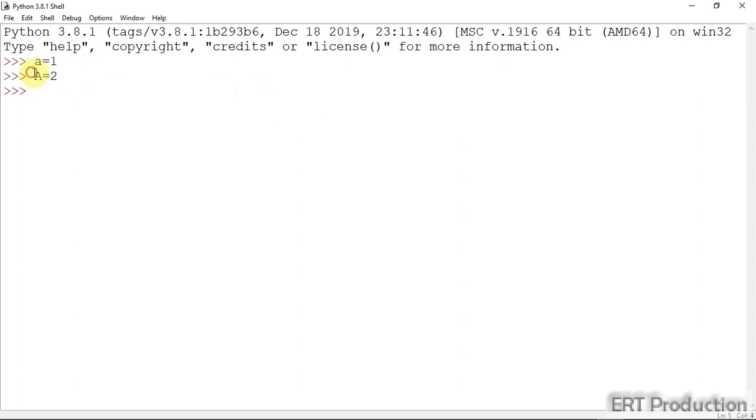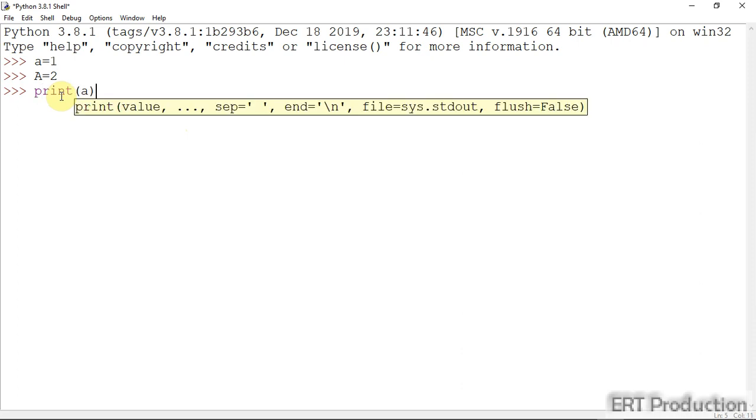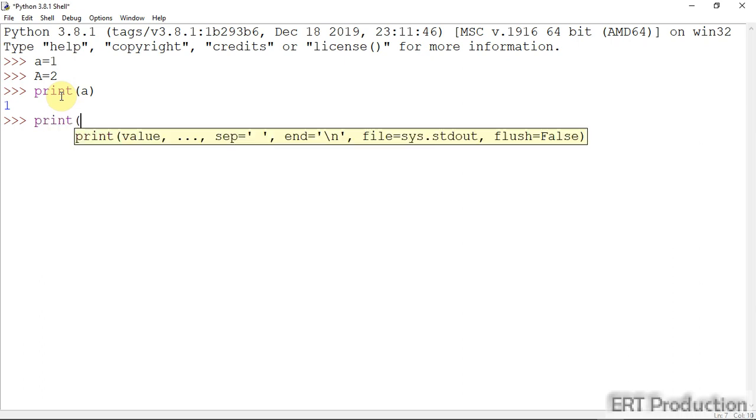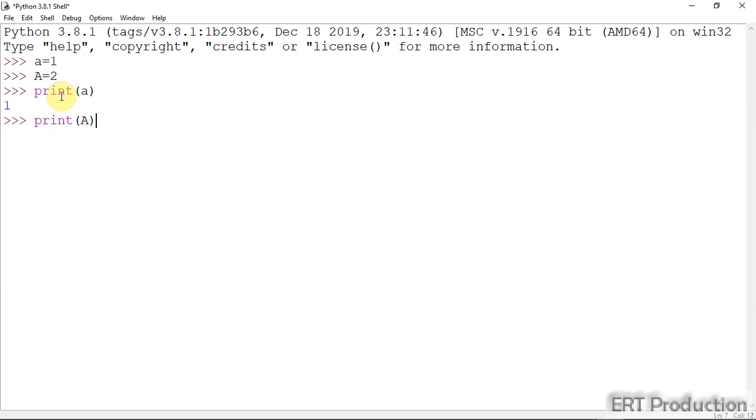Now I've just created a variable, but this time the name is in capital letter A and store a number 2 into it. In Python, variable names are case sensitive. It means that small letter a and capital letter A are two different variables. If you don't believe, let's try together now. Now let's type in print(a), enter, and then print(A), enter. You see the difference right now?